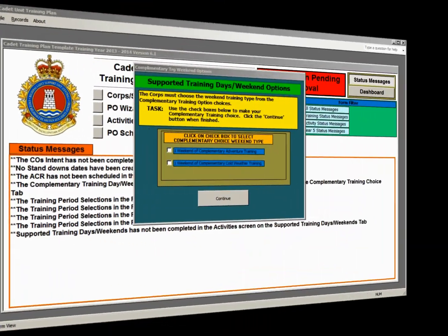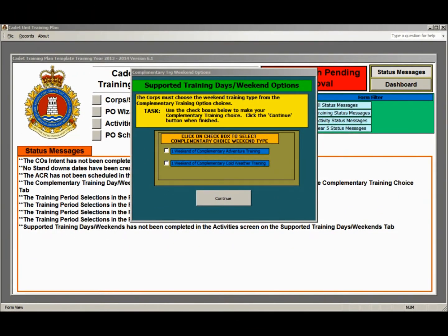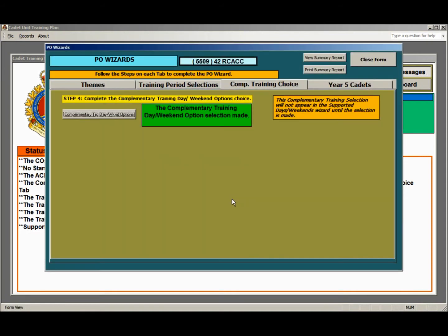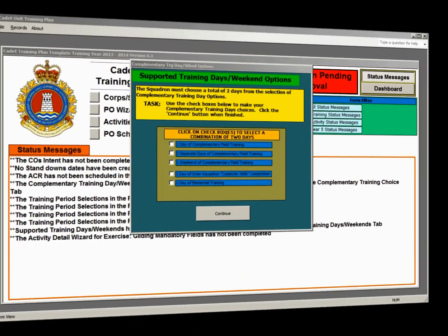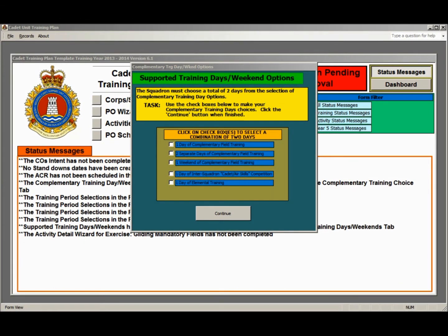box turns green. Here is the complementary training choice for Army. It's a choice of either 1 weekend of complementary adventure training or 1 weekend of complementary cold weather training. Again, make the desired selection and click Continue. And once again, the complementary training day weekend option selection indicates that it's been made and the box is green. And finally, the choices for the air element.